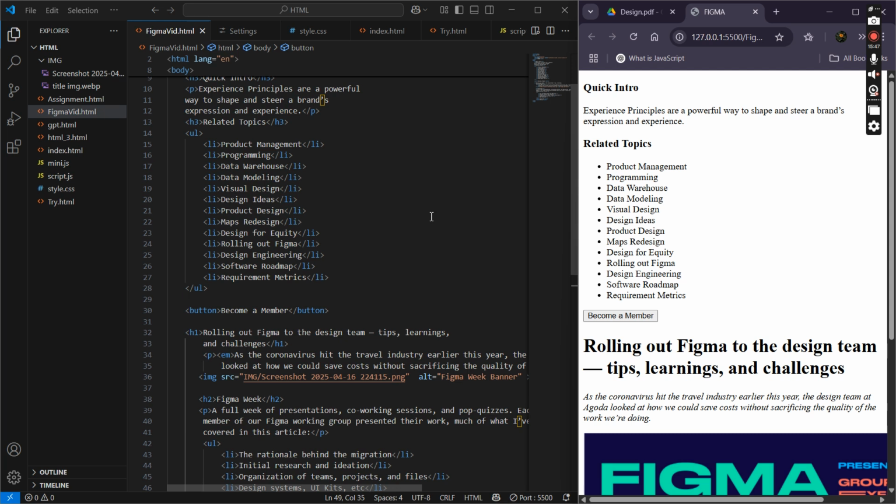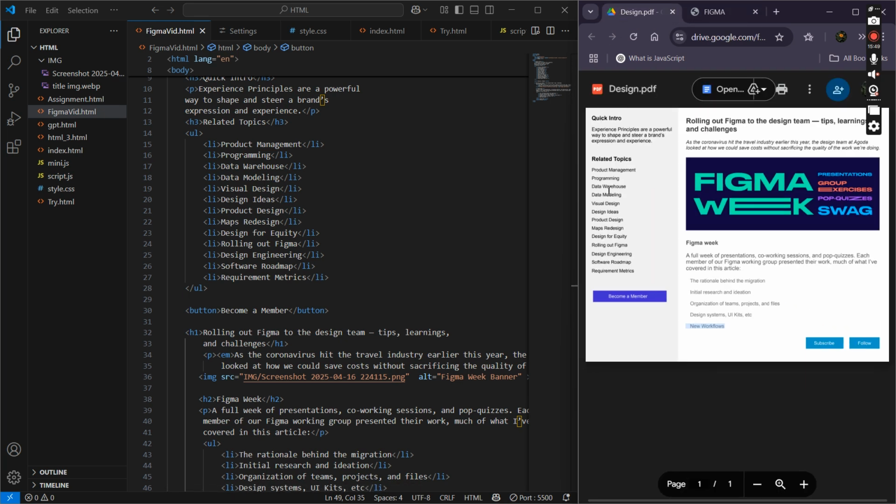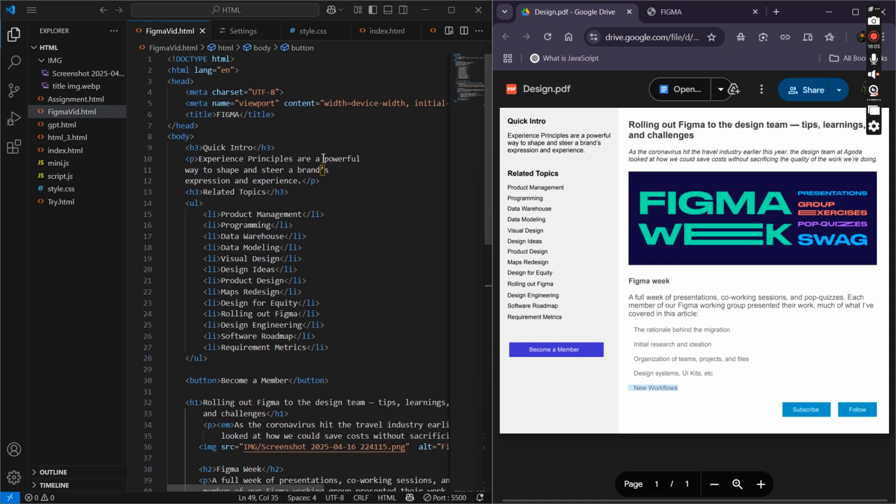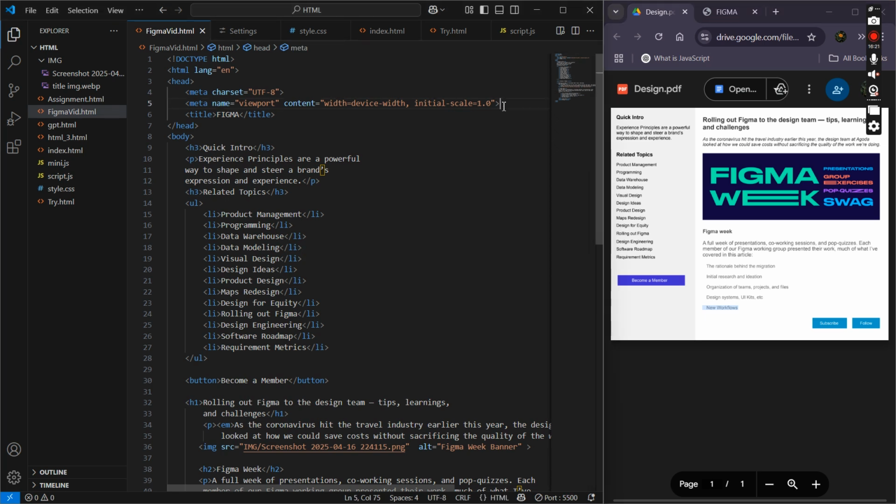First of all, if you see here, this quick intro is a sidebar, and from below the become a member button, everything is present on the right side. So we have to first divide these two things. This line is unwanted, you can remove it.